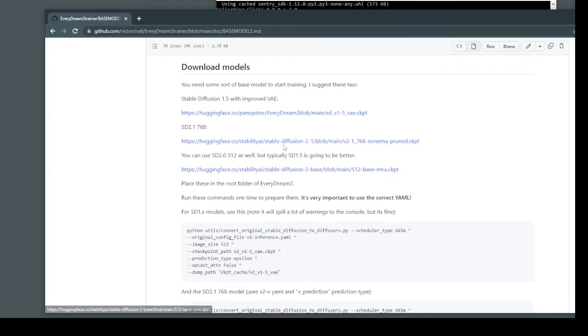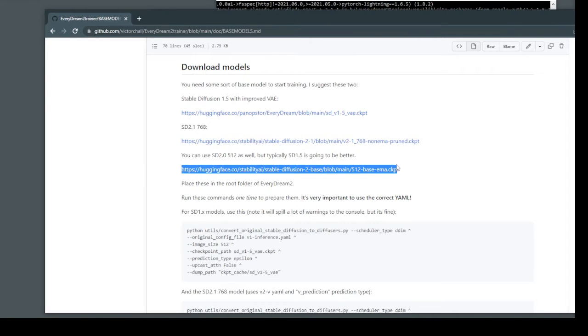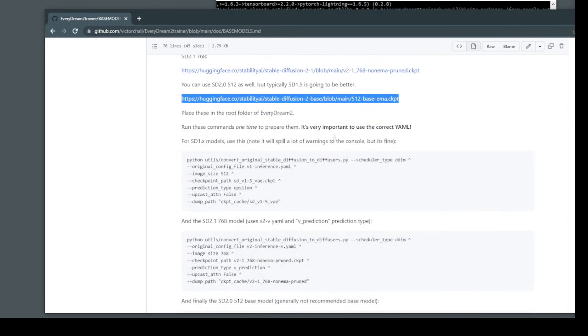This one seems to be the best one for 2.0. 2.0 512 base doesn't seem like the best model. People don't really like it. And then the 2.0 768 is just worse than the 2.1 768, so I don't know why you'd use those. You can use the SD 2.0 512 if you want. There it is. Go ahead and download it.